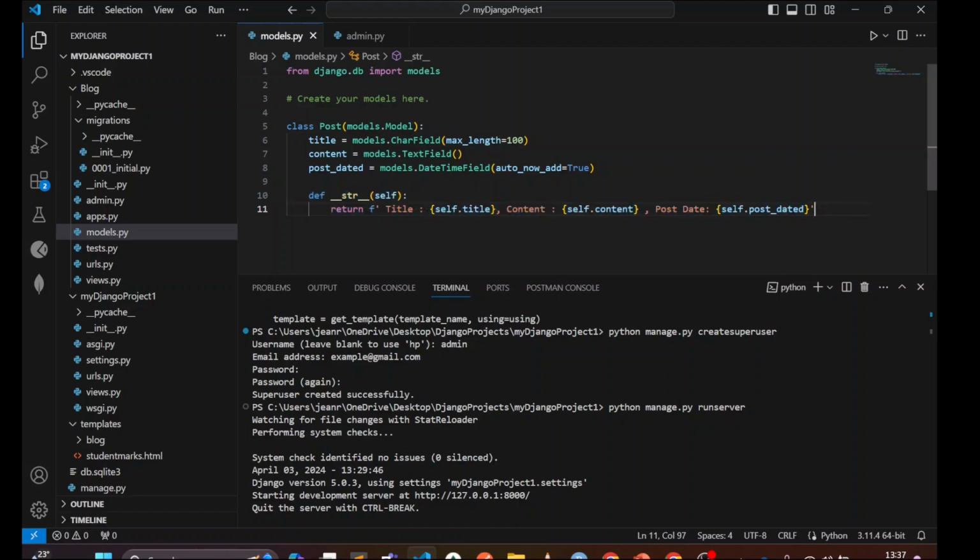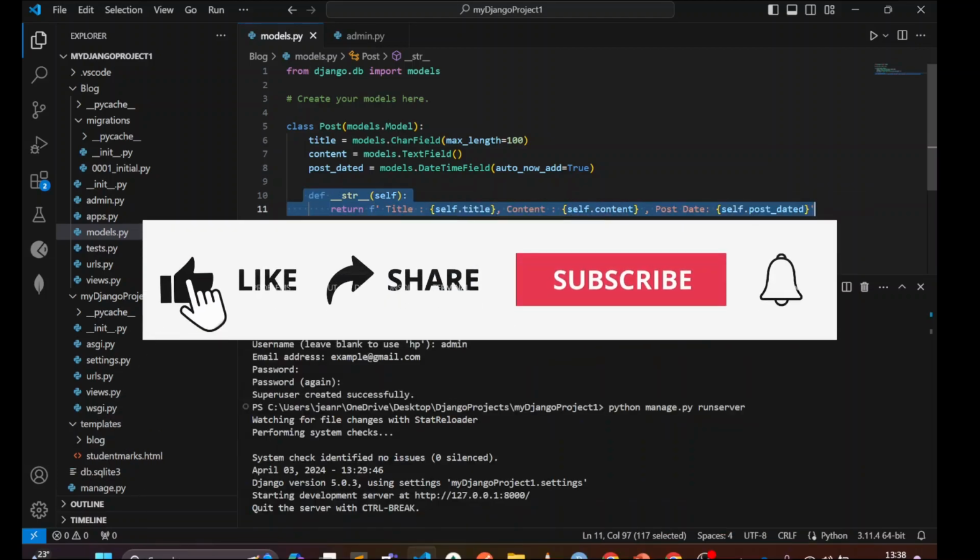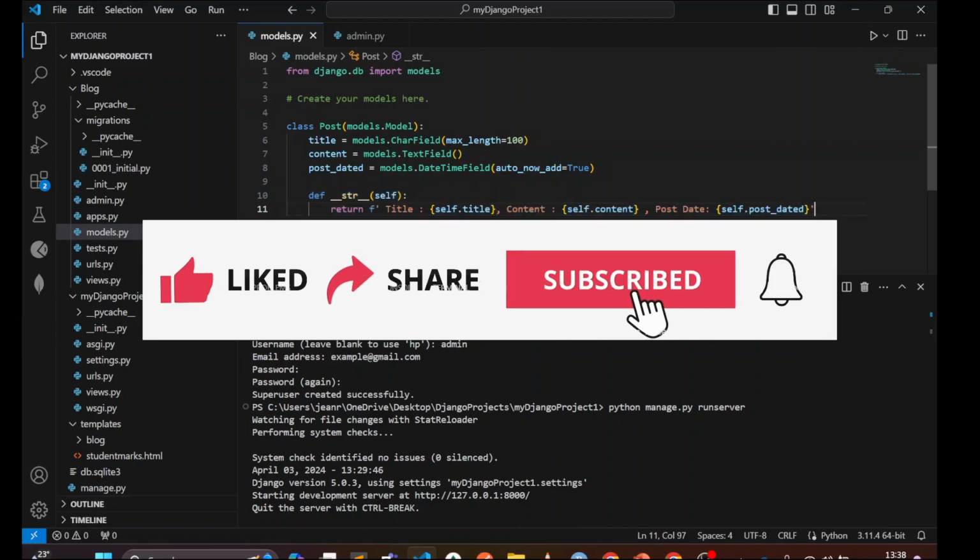So guys, we have seen what a model is, how to create a model, how to make a migration, how to migrate, how to create a superuser, and we have also seen how to format the string function which returns the details of the post in a user readable format.